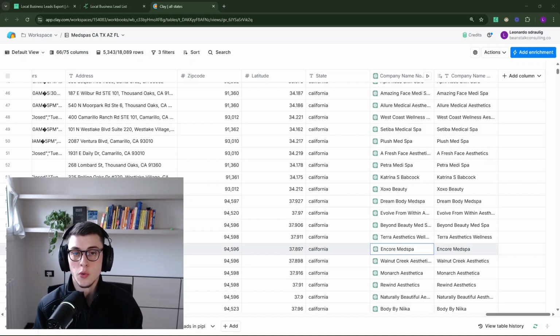All right, that was how to scrape leads from Google Maps using Local Business Lead List.